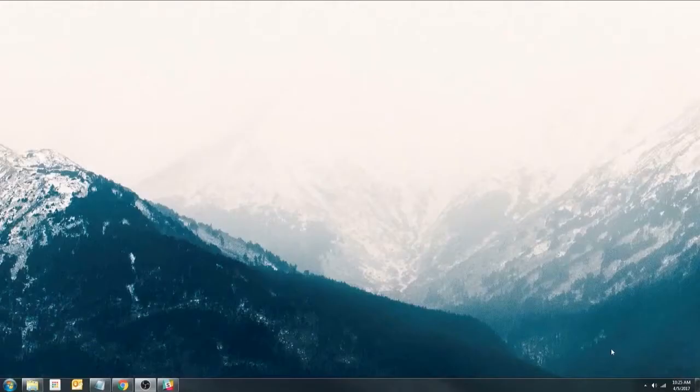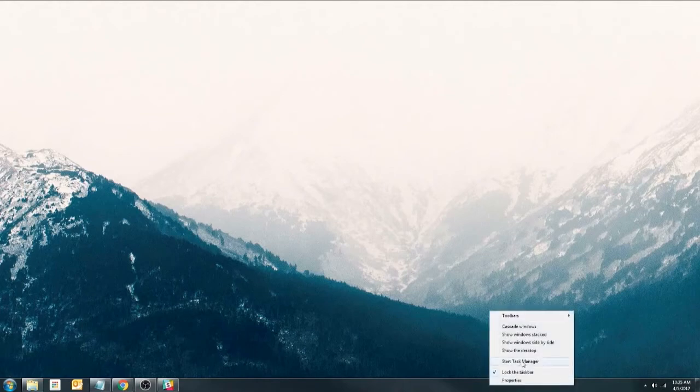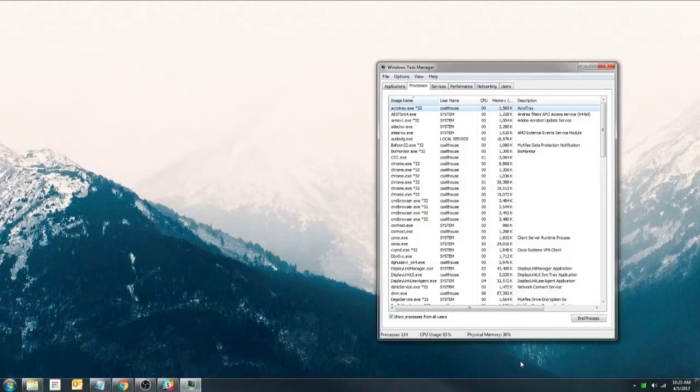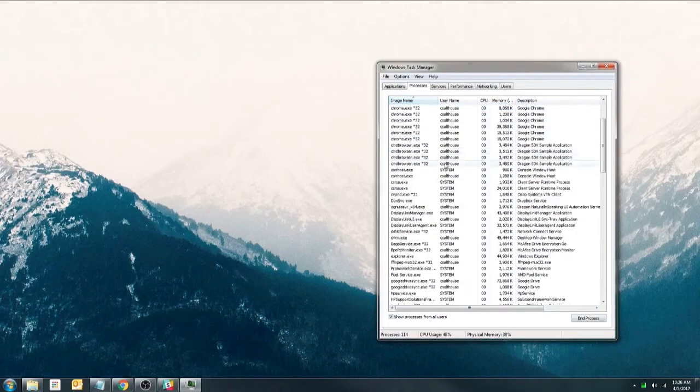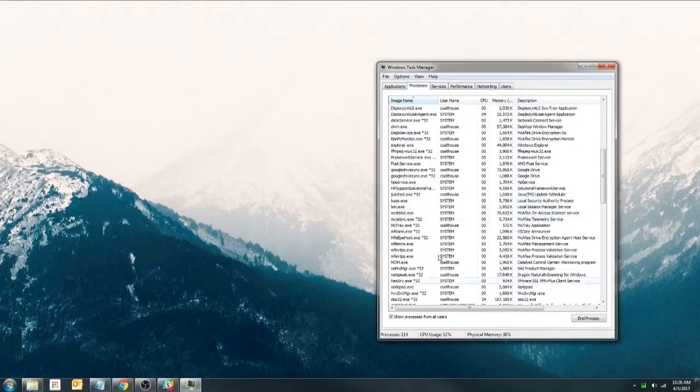To confirm that the Dragon connector is now closed, we can check the Task Manager to see if Dragon's NatSpeak.exe process is still running. To load the Windows Task Manager, right-click on the Windows taskbar and select Start Task Manager. This will launch a new window. Navigate to the Processes tab if necessary, and sort by image name. Scroll down until you see the NatSpeak.exe process. If the process is running, we want to manually exit it by highlighting it and clicking the End Process button.